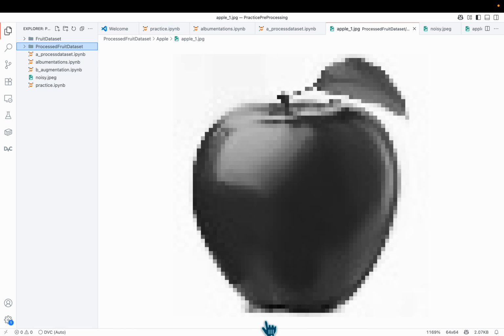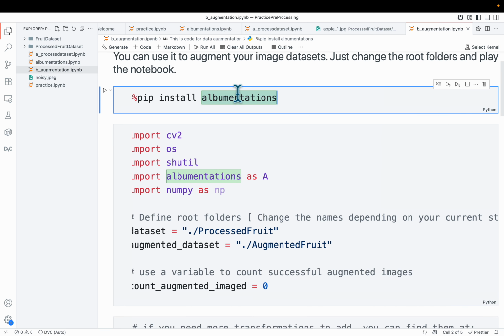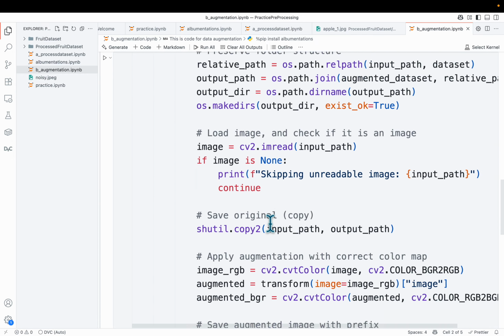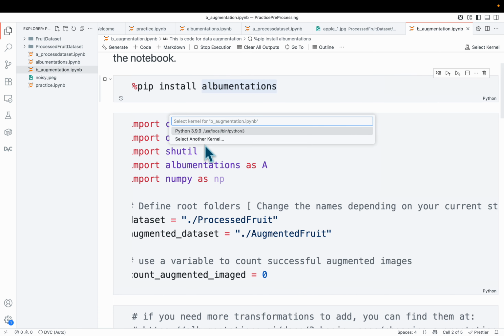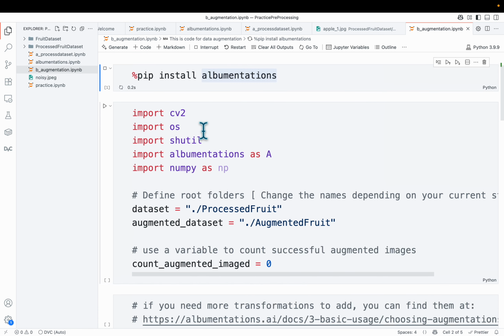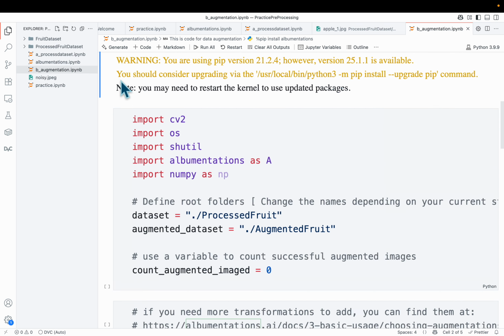When we go back to Visual Studio, we can see that we have b underscore augmentation.ipynb. It also has an installation. If you don't have augmentations, all you have to do is play them and it will create new images for you. So I'm going to play the first one, select the kernel. It has ticked, so it's okay.